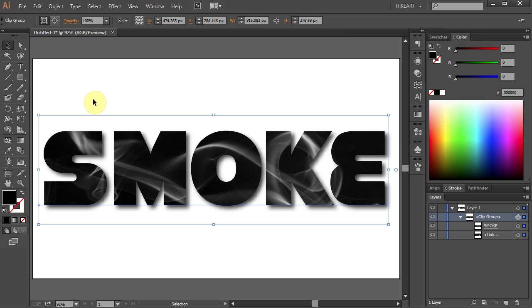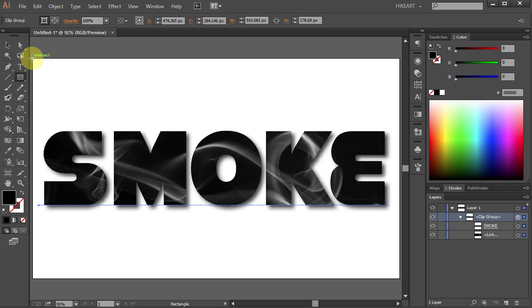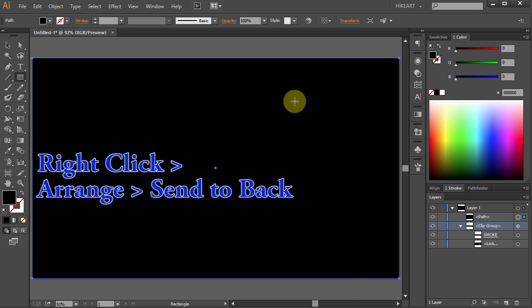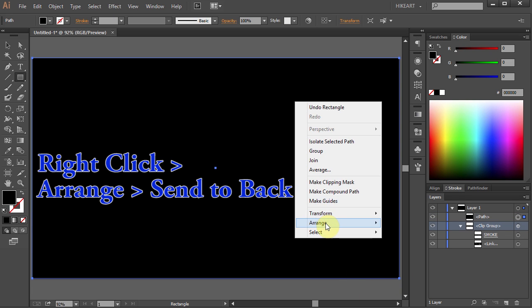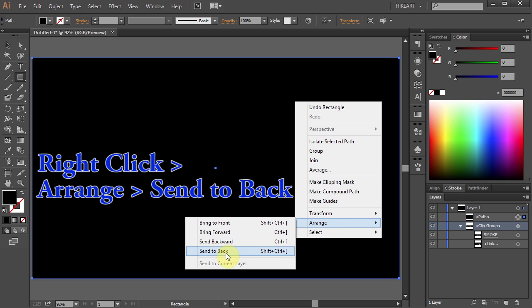Now let's change the background color to black. Select the Rectangle tool and draw a rectangle from one corner to the other. Right click with your mouse, select Arrange and send to back.